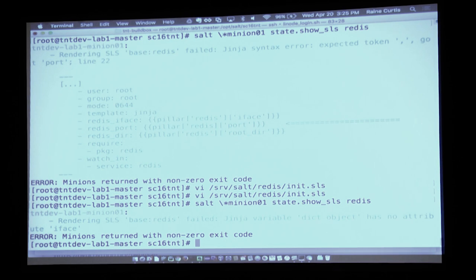All right, so it looks like we got a different error now. Okay, variable dictionary object has no attribute, okay, iface, okay, so let's take a look here. Well, first of all, before we look back at the state, what is that saying? Okay, it doesn't exist, right?